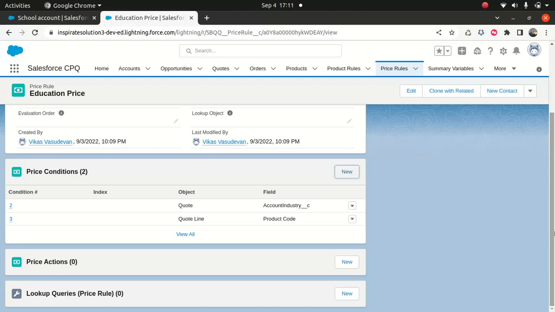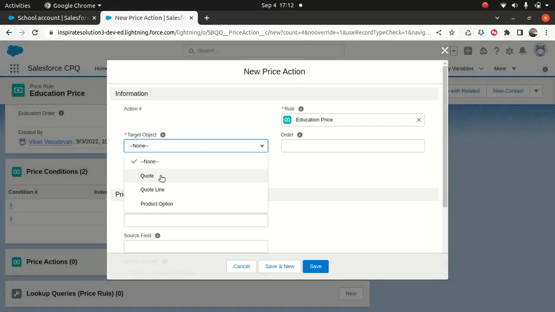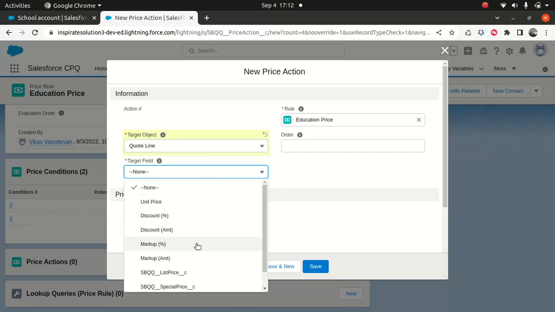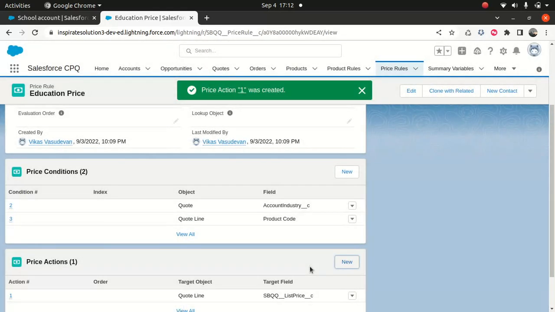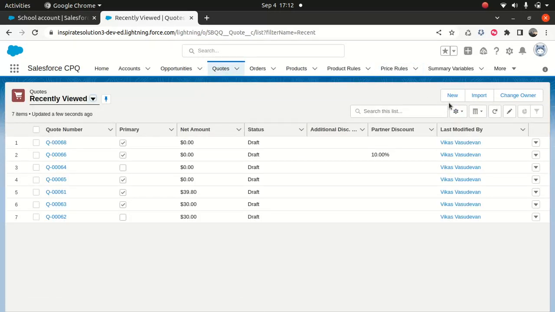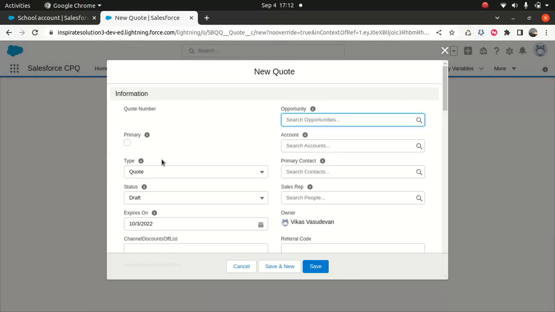Now, based on this condition, what exactly did you want to achieve? I wanted to set a price which is different from the price book price. So I'll go new, I'll choose the target object as the quote line, and I'll choose the list price, and I'll say value $230. That's all I have to do. Now let's go to the quote. I'll create a new quote, make it primary, and choose the school account. Save it.